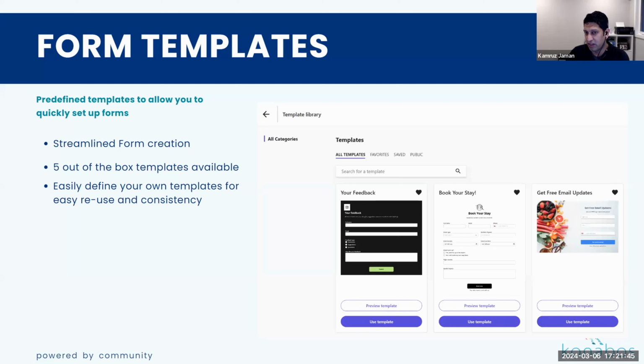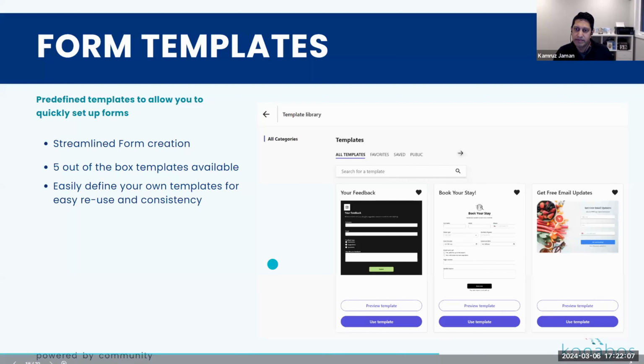Yeah, and the great thing is, of course, you can predefine a template yourself. You can set up your brand colors, your brand themes, your brand fonts, following your brand guidelines, of course. So that gives you some consistency with all the forms that you're building, and obviously quick and easy reuse as well. Right?